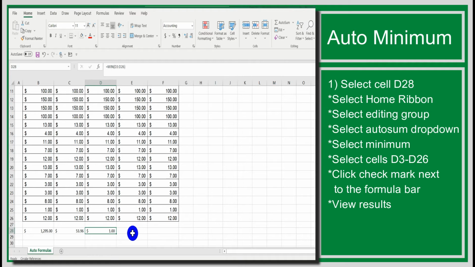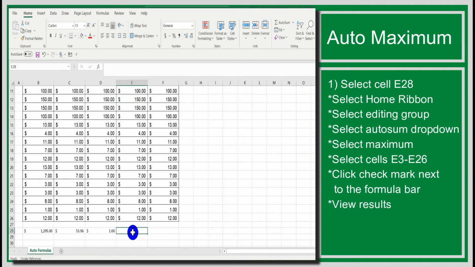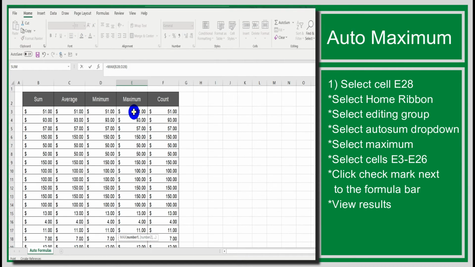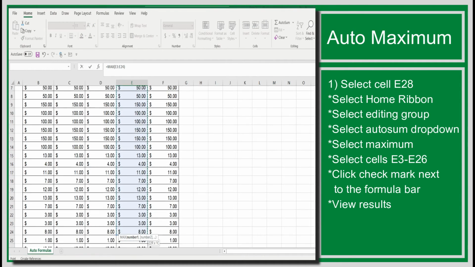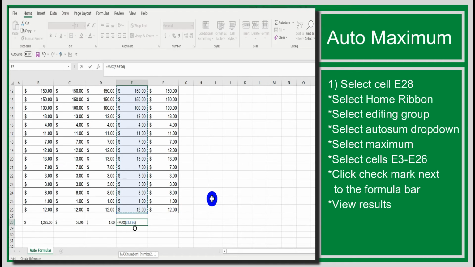Now let's go ahead and repeat those steps, but this time we'll use the maximum. Let's place our mouse inside of cell E28. Let's go up to the Autosum, get the drop down, and let's go ahead and say max. Let's go ahead and select E3, and let's drag it all the way down to E26. Let's hit the check mark again next to the formula bar to complete the entry. So the max in this case would be $150.